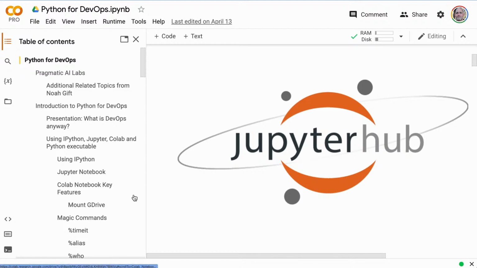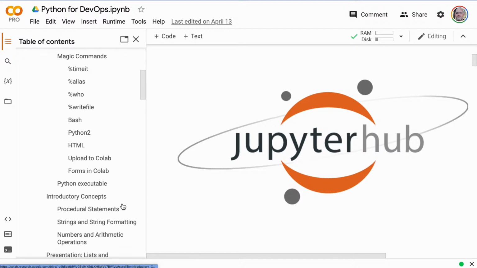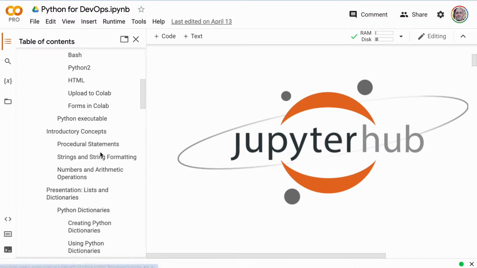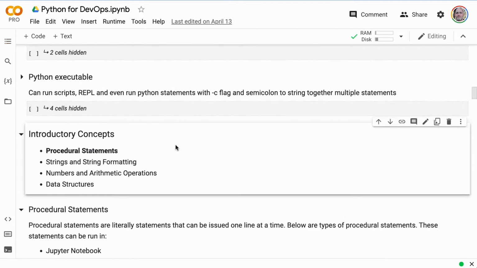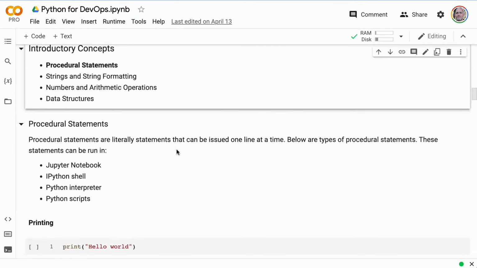And so to start with, we already went through Colab, went through some of the details. I would say probably the next thing to be aware of is the introductory concepts of Python. We have procedural statements, we have strings and string formatting, we have numbers and arithmetic operations, and we have data structures. And so with a procedural statement, this is something that happens all the time.